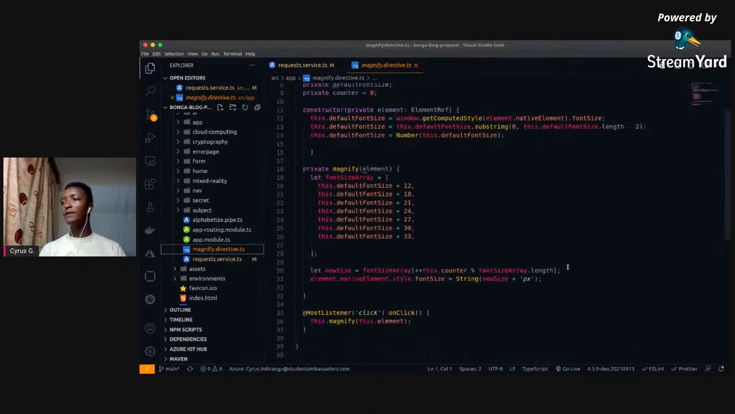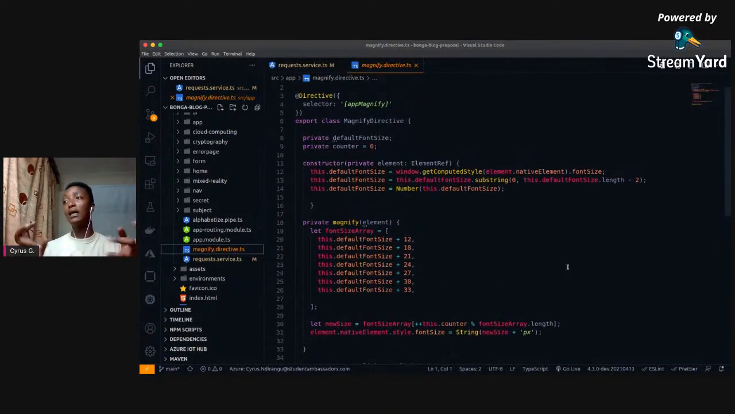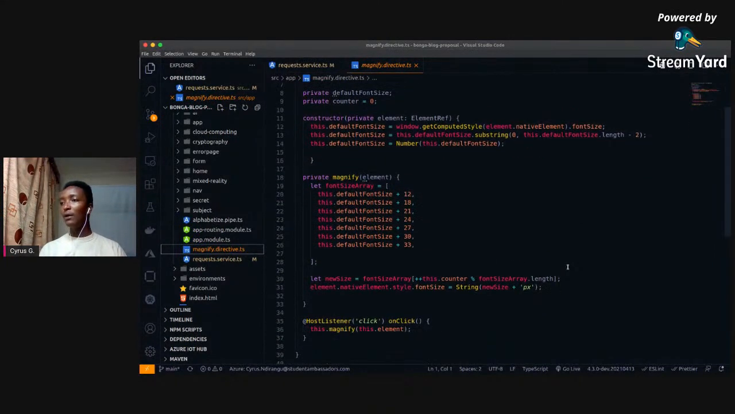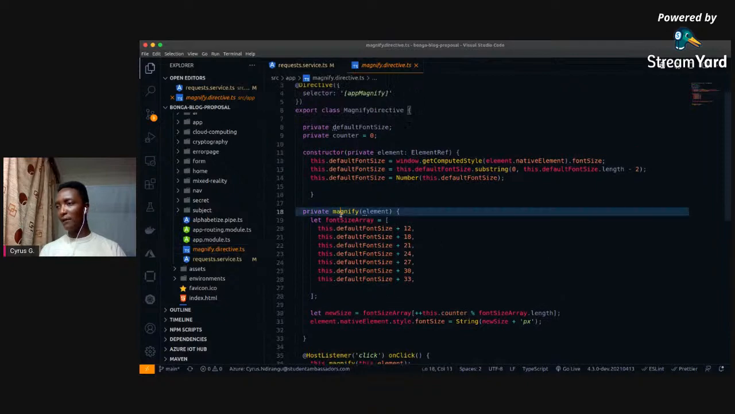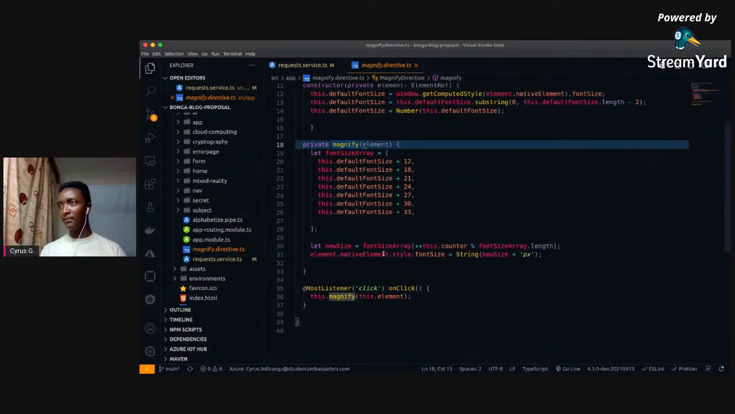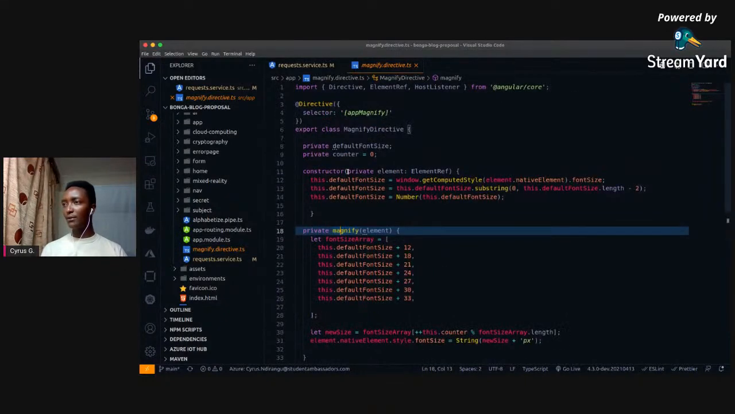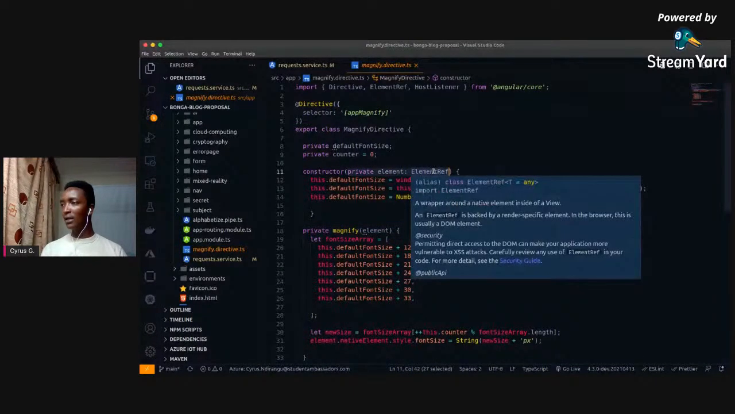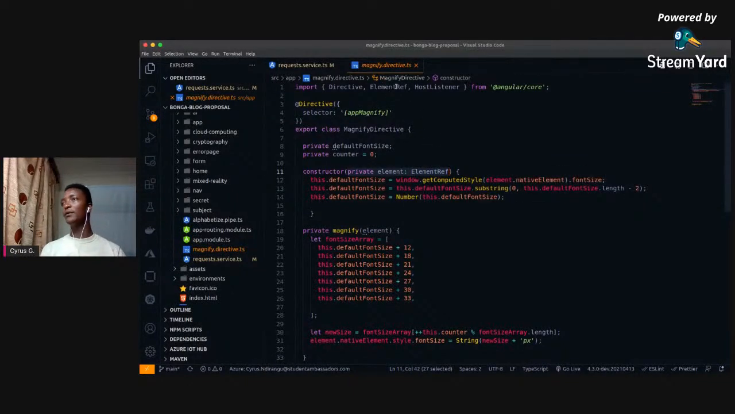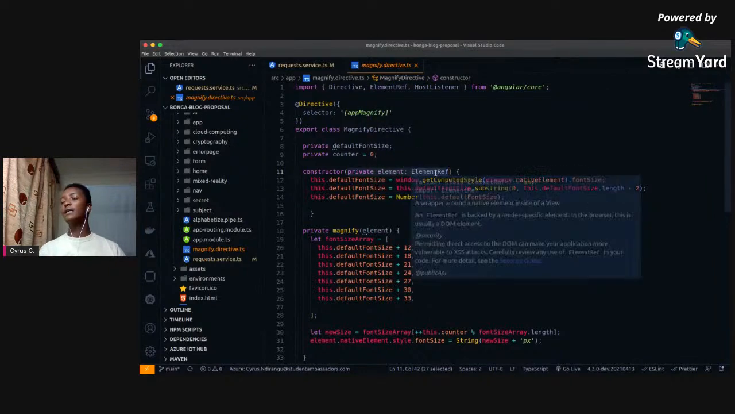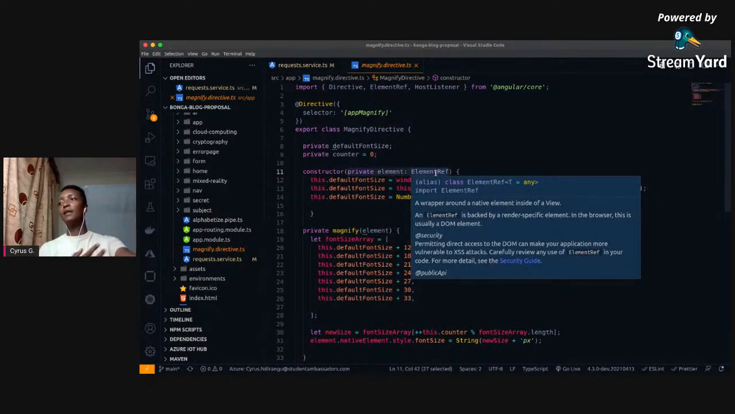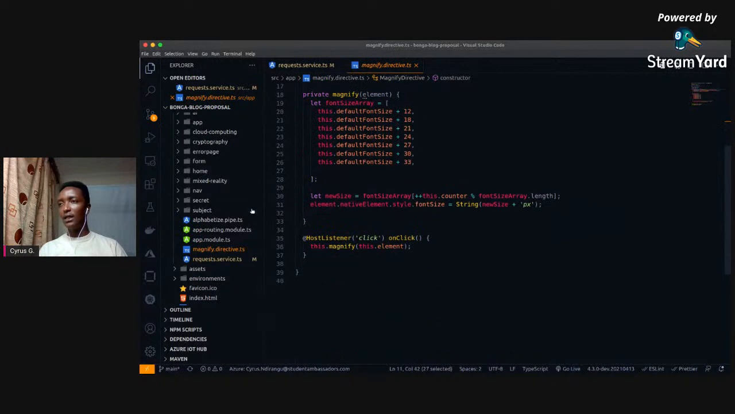So our directive is going to be a magnifying directive. So we're going to create something that magnifies. And what this does is it has a private magnify function that is instantiated through the element reference, which is a module that is imported from the Angular core module. And ElementRef gets us element references within our application, as you're going to see.